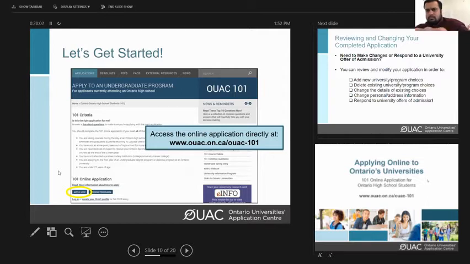If you go on the OUAC website, even here, you could probably see it says how-to videos. You can find a short video on every step that you need to follow in your application: how to create your account, how to submit an application, how to make changes. All of those things are there for you. So you can look at those and follow those steps.